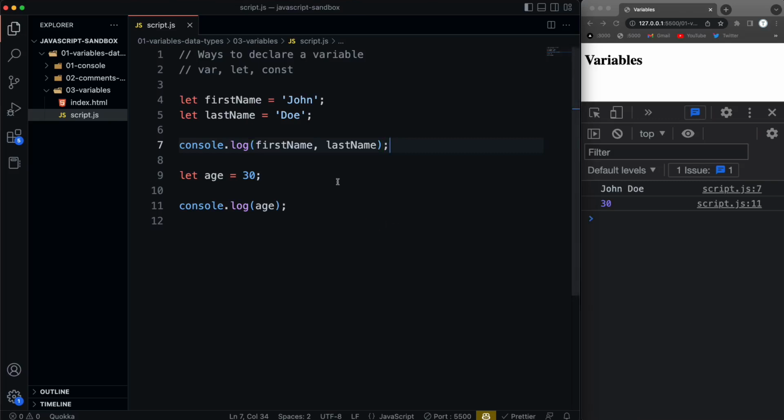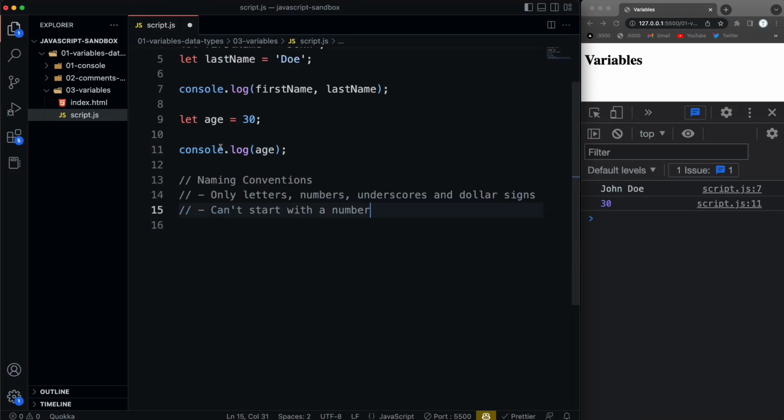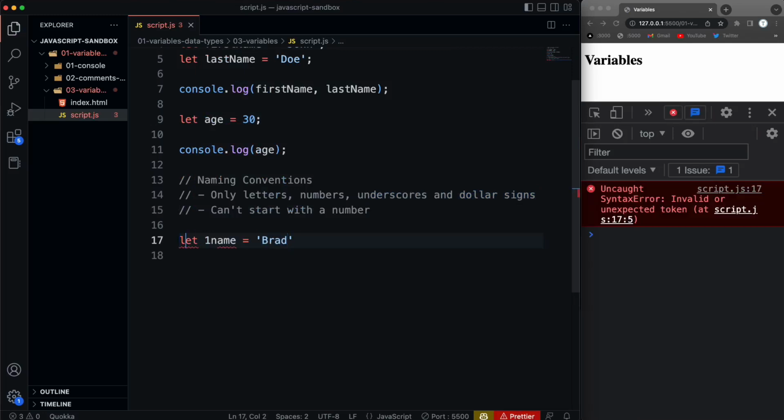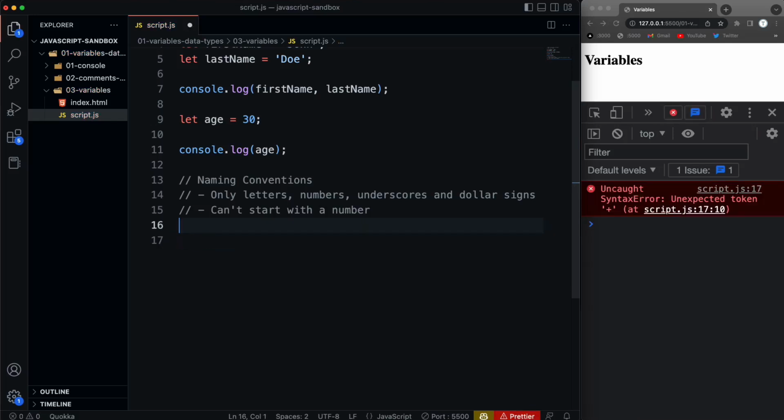Now when it comes to naming your variables, there's a couple conventions that we need to follow. So variable names can only be letters, numbers, underscores, and dollar signs. Okay, so you can't have anything else. You can't have like a plus symbol or an asterisk or anything like that. And even though you can have numbers, they can't start with a number. So if I were to say like let one name equals Brad, that's not going to work. I'm going to get an error. But if I move that one to the end here, then that's fine. But if I try to add like a plus sign or something like that, that's not going to work.